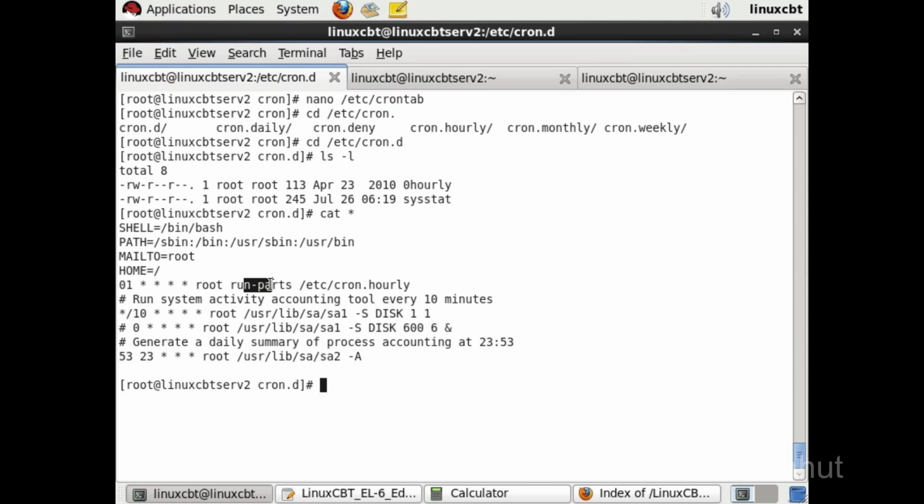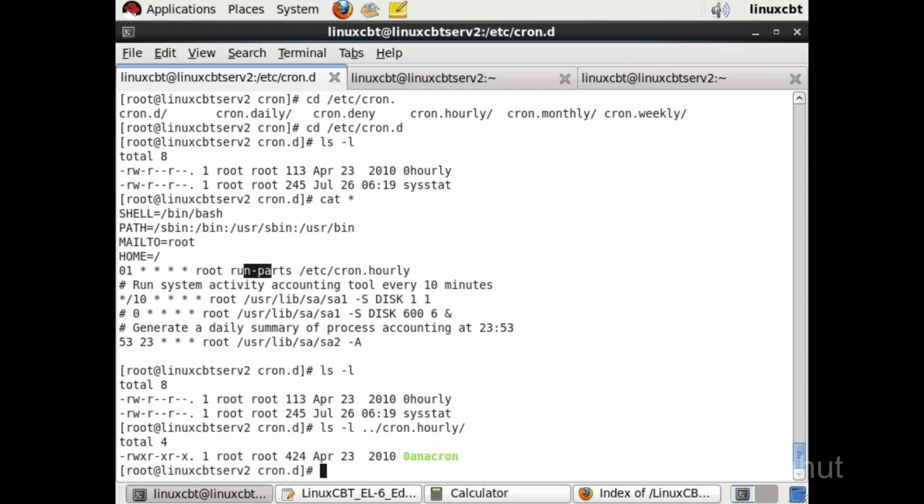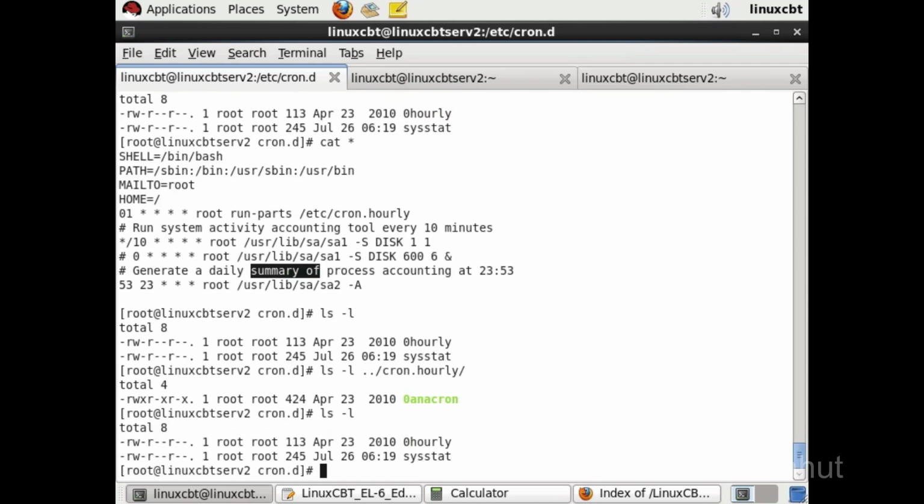Run parts, or run-parts, is just a utility which will process sequentially all of the scripts or config files indicated in a given directory. So run parts takes a look at, for this particular 0 hourly file, which is what is indicated, it looks at cron.hourly and it runs this script, 0 anacron, every hour of every day, every month, every week, and so on. Then sysstat runs and it checks disk activity every 10 minutes just to see what it's doing, generates a daily summary of process accounting, and so on. So these are system tasks that are run automatically for us by our Red Hat Enterprise system.